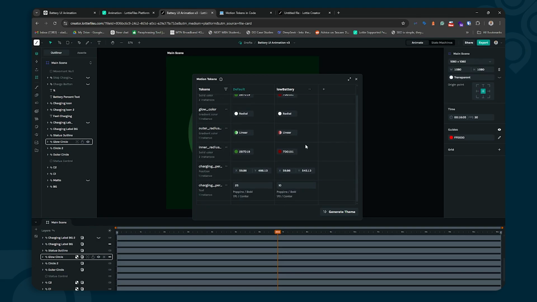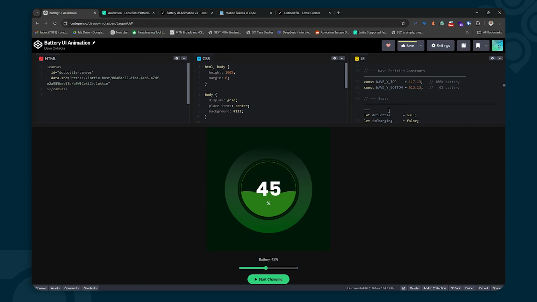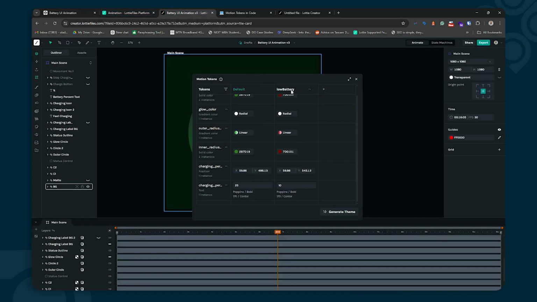And later in code, I don't need to manually be finding the RGB code or everything. I can simply tell ChatGPT or Claude, I'm going to show you how to do that, that once the battery is below 20%, use the theme from low battery, but once the battery is above 20%, use the theme from the motion token theme default. So you can actually create multiple themes.